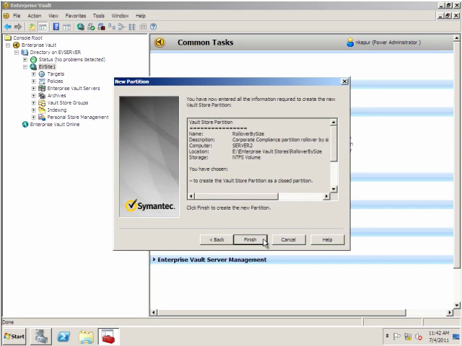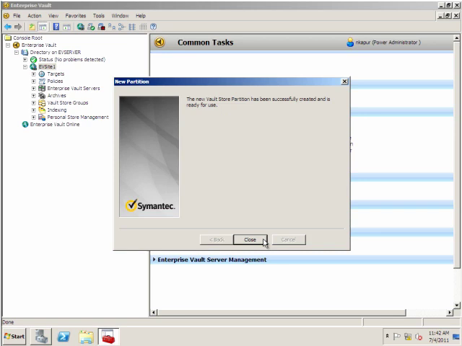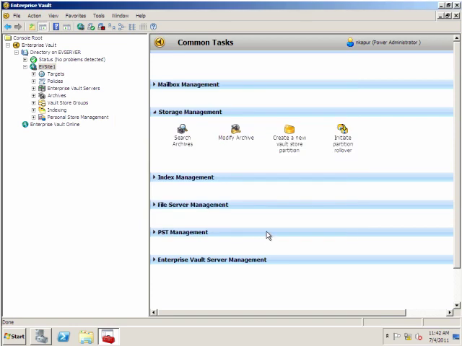Here we have our summary. We verify all of our settings and click Finish. And it comes back and says that the new Vault Store partition has been successfully created and is ready for use. So we'll go ahead and click Close.